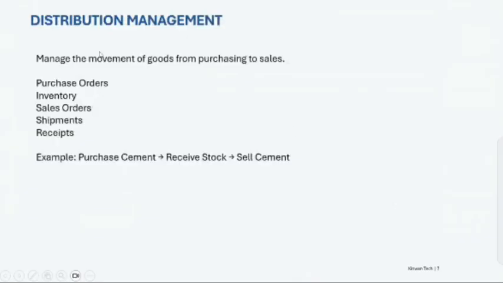Under distribution management, this is where it manages the movement of goods from purchasing to sale. This is assuming you purchase goods for sale. We shall also cover in case you are manufacturing goods which end up being sold. Acumatica can cover this because we also have manufacturing modules in Acumatica. From here, we usually have modules like purchase order, inventory, sales order, shipment, and receipt. An example is a purchase receipt, which is received in stock, and then the sale of the cement, which also occurs on the same platform.